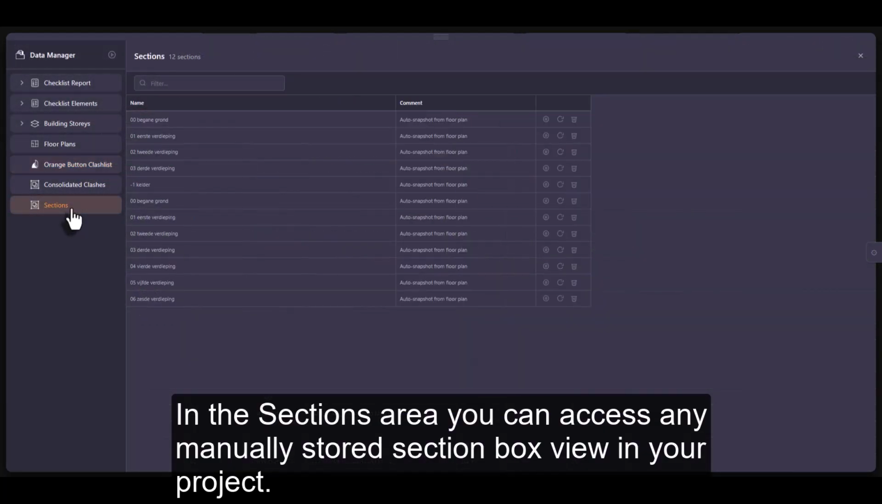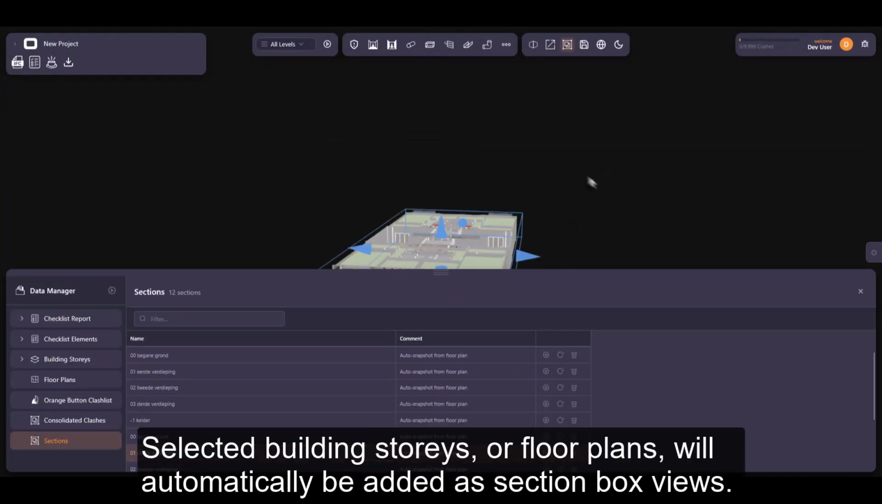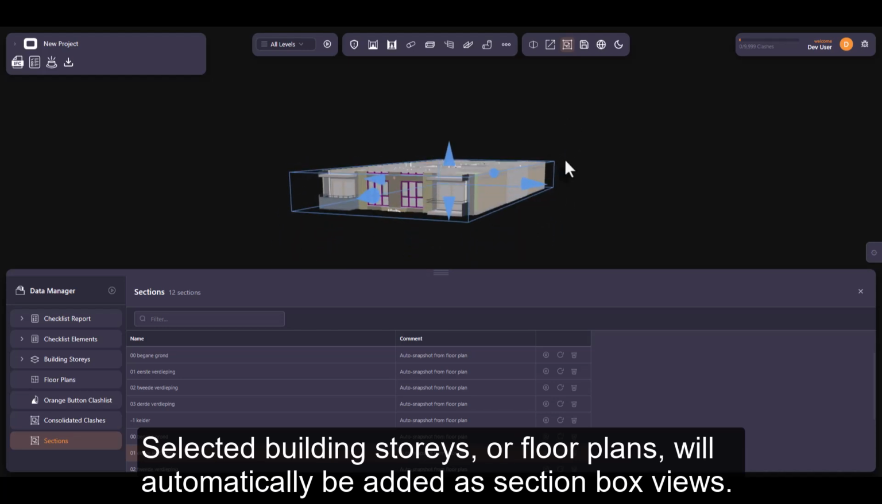In the Sections area, you can access any manually stored section box view within your project. Selected building stories or floor plans will automatically be added as section box views.